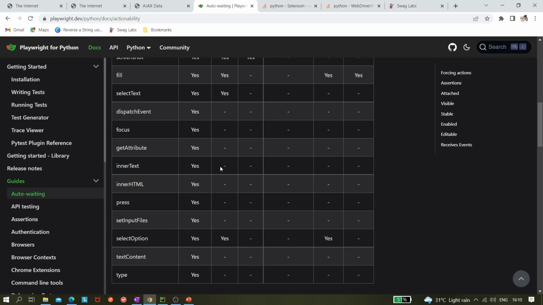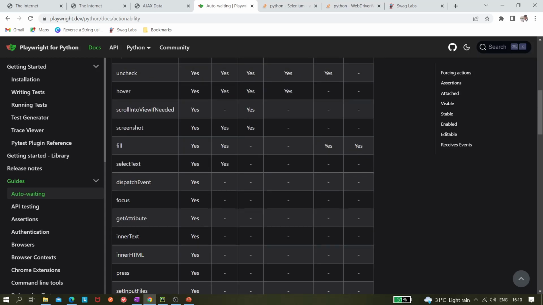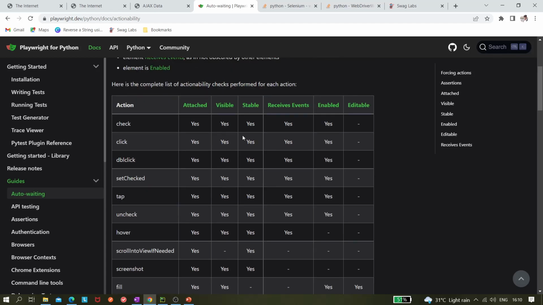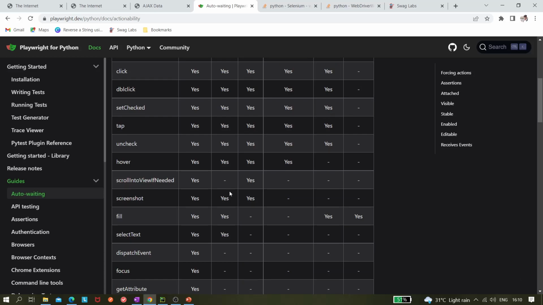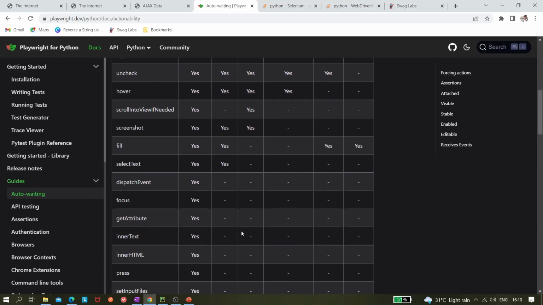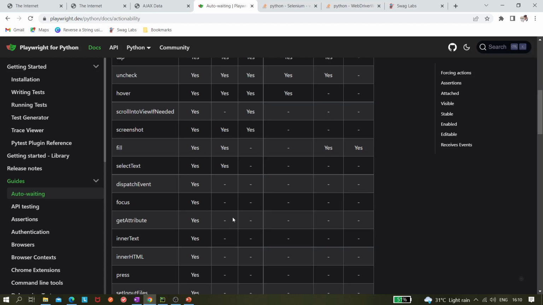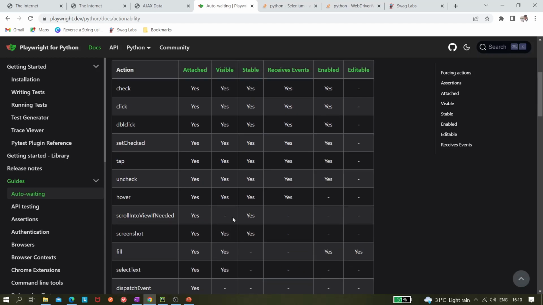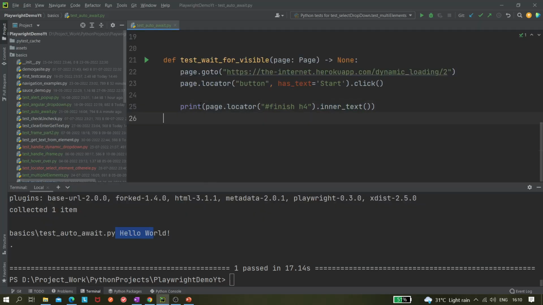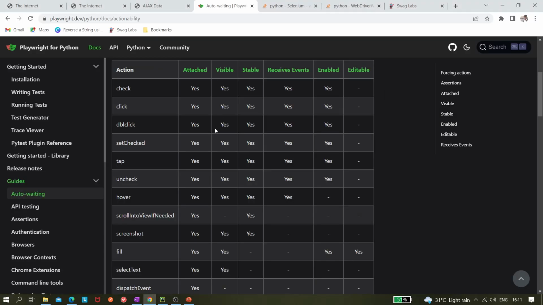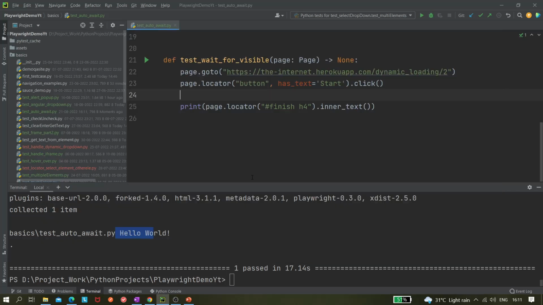Now what I'm saying is, this inner text or inner HTML, whatever these values, they are not actually checking whether the element is visible or not. So if some element is getting attached to the DOM but it's still not visible in the UI, in that case this wait mechanism, this inner text, will fail. In that case it will not work. So in that case you have to forcefully use some wait statement. You have to give some wait statement. So that is what we can do in that case.